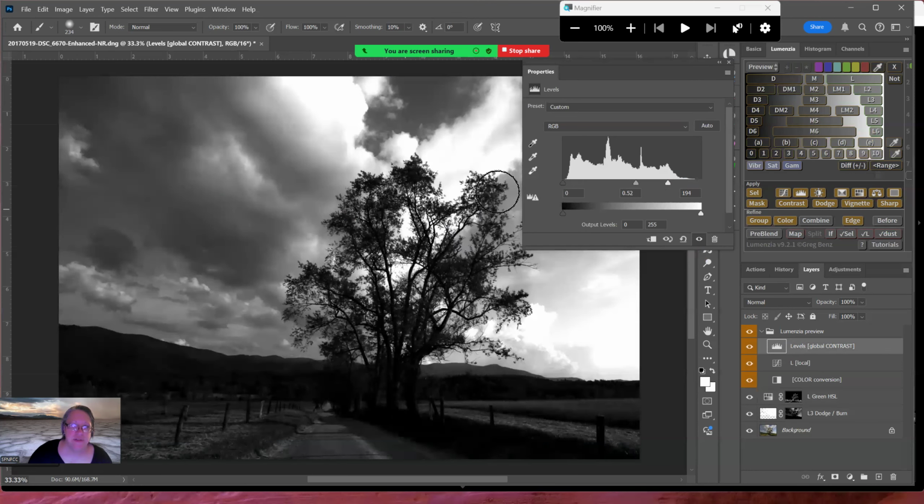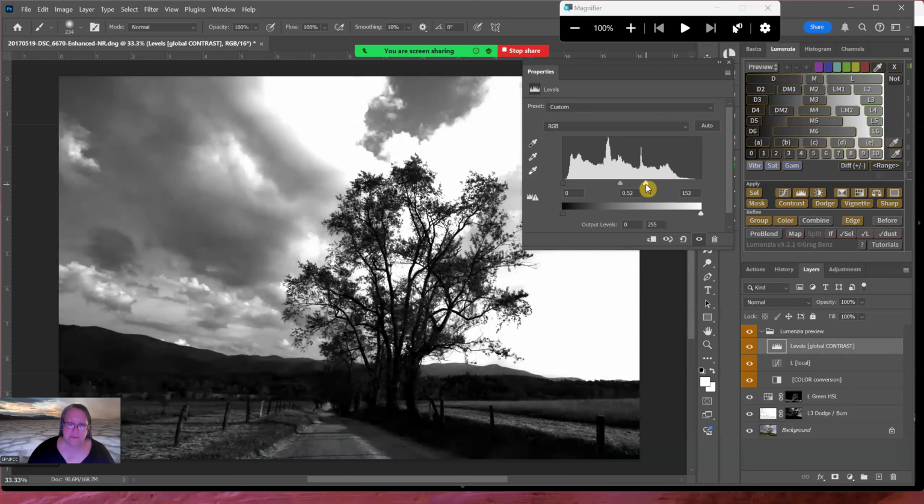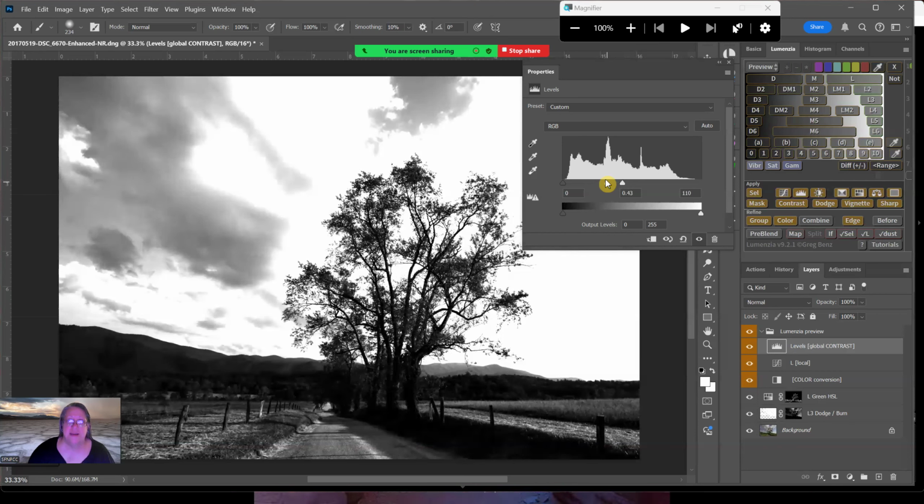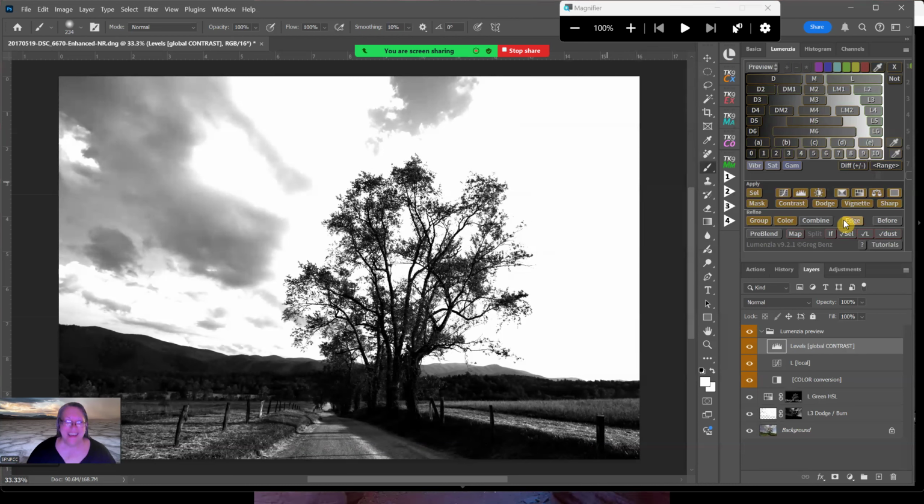And I don't care what it's doing in the sky because I'm not gonna paint in the sky. I'm just gonna paint down in the ground. But I have to be careful because if I go in the sky a little bit, it's gonna put that in there. So I'm just gonna crank the crap out of this. And I want to make it dark enough so that the tree doesn't get affected. That looks pretty awful, doesn't it?